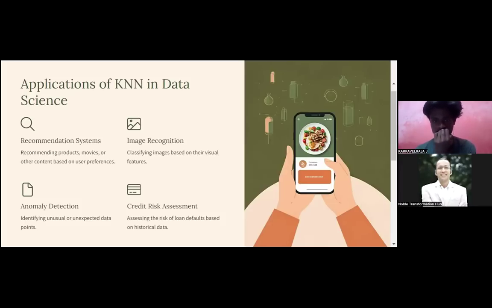Okay, so you can use it in n number of places. So recommending products, movies, or other content based on user preference. So whatever has a website and is selling products, you can use recommendation systems everywhere. Irrespective of industry, if it is online and it is selling some products, or movies or whatever, whether it is a service or a product.